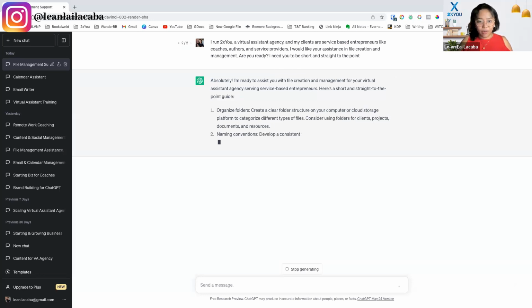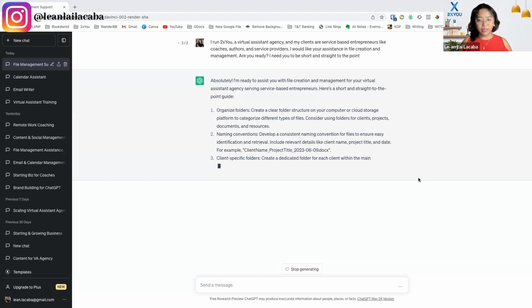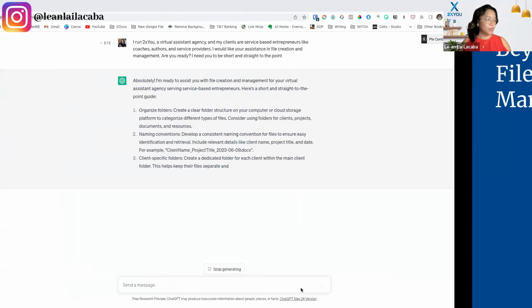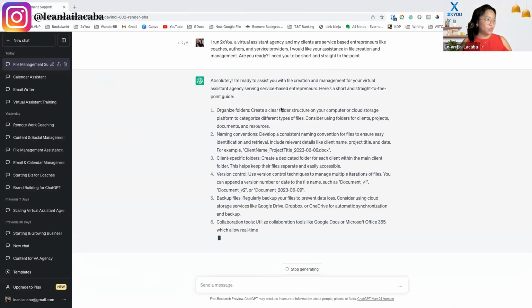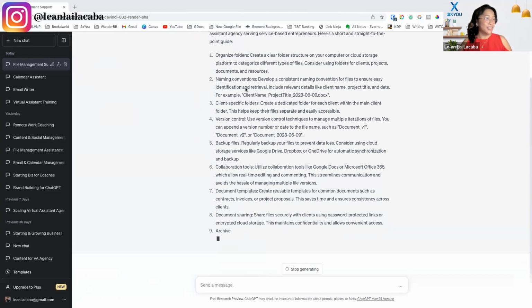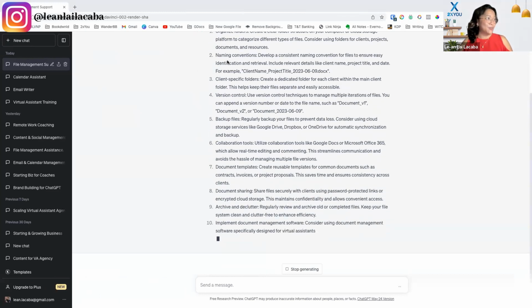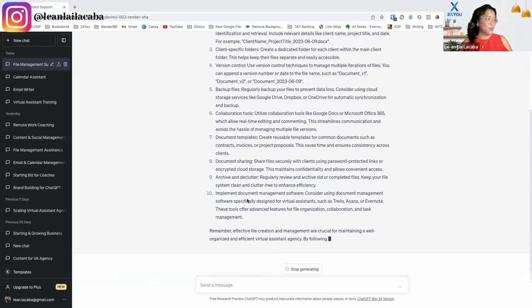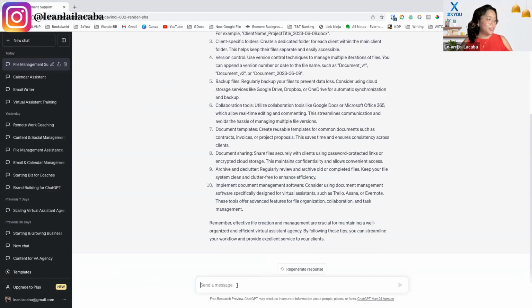Okay, so on file management, you can ask it to go ahead and create the filing system for you. So just going through. Actually, it's already creating that process for you. Organize folders, naming conventions, client-specific folders, so on and so forth. But then you can also ask it, can you create the filing system for Google Drive for my business where we have our company files, contracts with clients and assistants, or our YouTube and social media content?